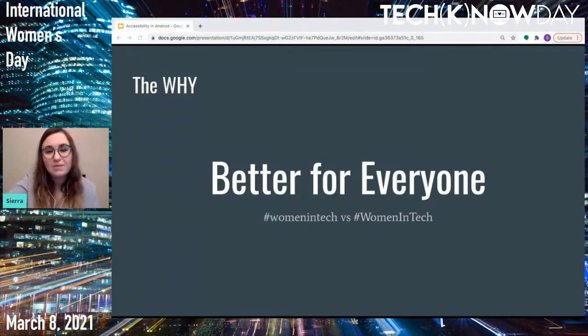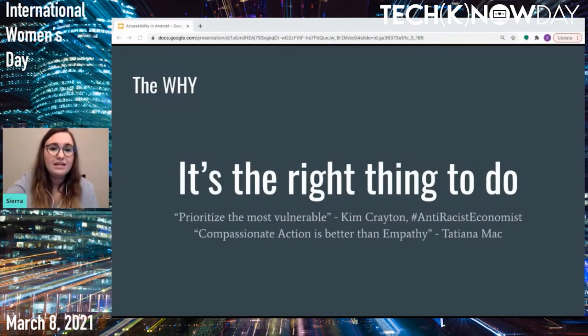But just a couple of examples of how building accessible products makes your product better for everyone. And finally, it's the right thing to do. One of my favorite quotes is from Kim Crayton, the anti-racist economist, and she says, prioritize the most vulnerable. It's one of her 4 tech principles. And so building an app for the most vulnerable will make it better for everyone.